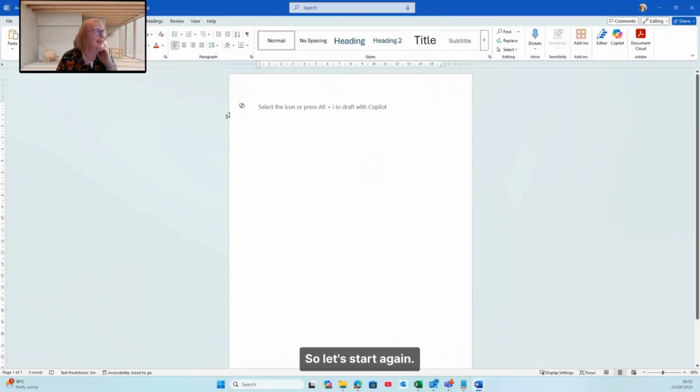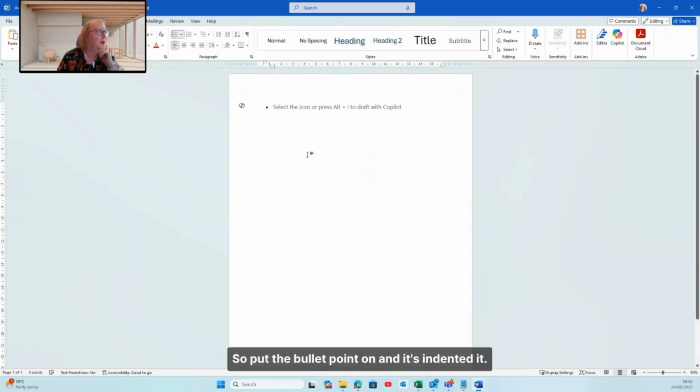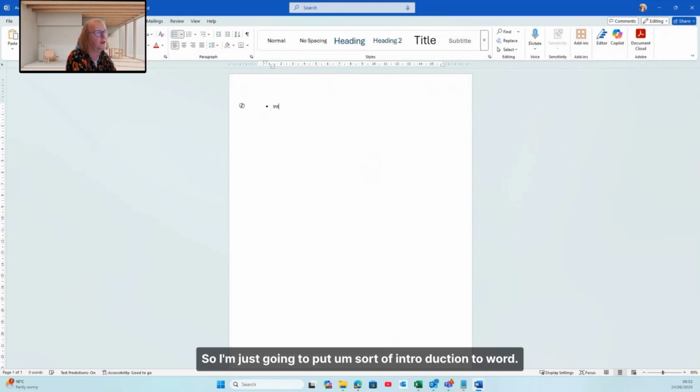Suzanne's quick way. So let's start again. So put the bullet point on and it's indented it. So I'm just going to put sort of introduction to Word. As I return and enter and tab across, this will give me create a new Word document.